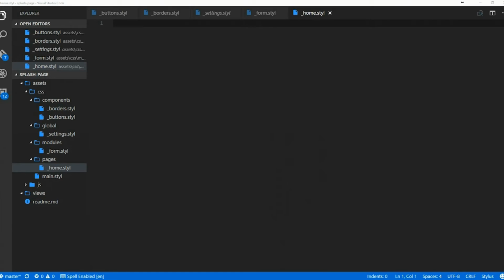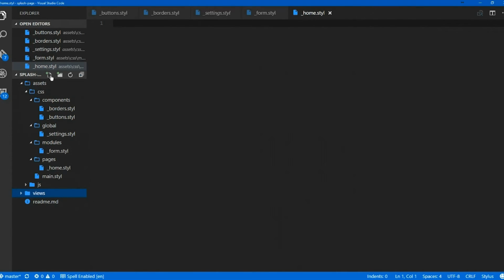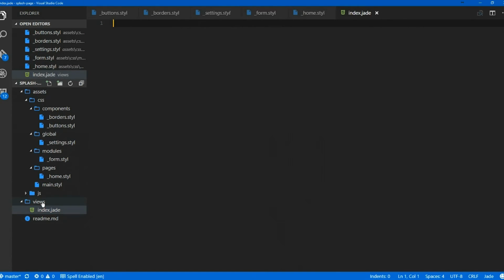So now that we created our directories, we can go ahead and begin doing our views here. Within this views folder, it's going to be a simple Jade file. Now we have our Jade file, and we're going to do layouts for Jade, and partials for another directory.